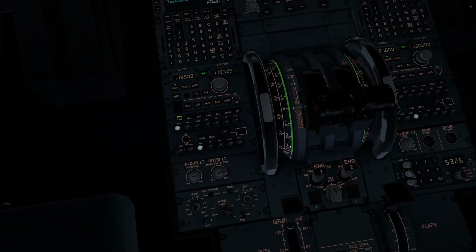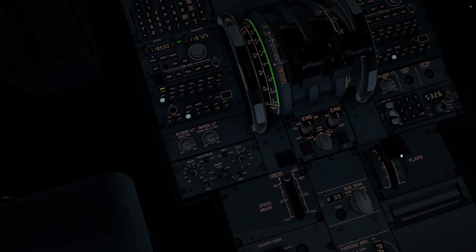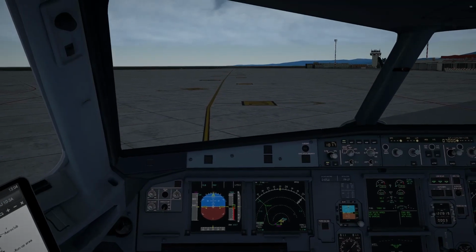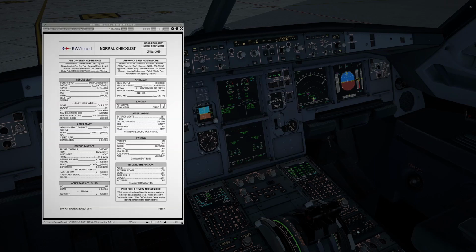Stabilizer trim was down 0.2, so round about there. Flaps go to 1, takeoff position. And we're good, we can check. All the slides are armed on the door page, and all the slides are armed. We can do the after start checklist.